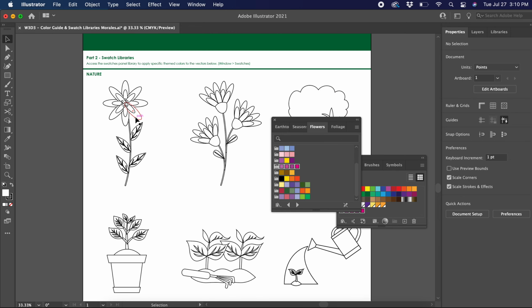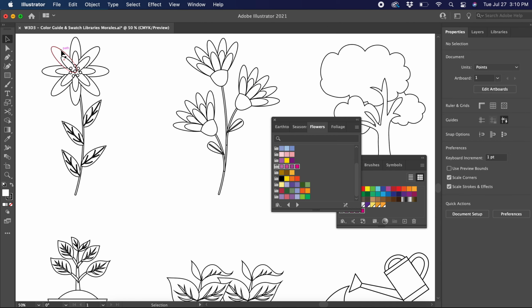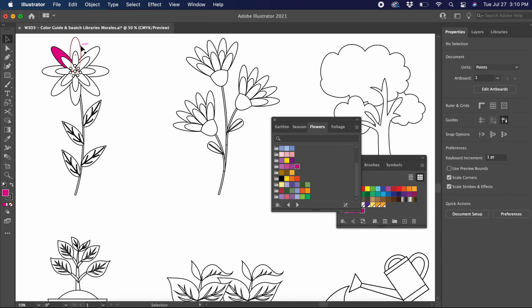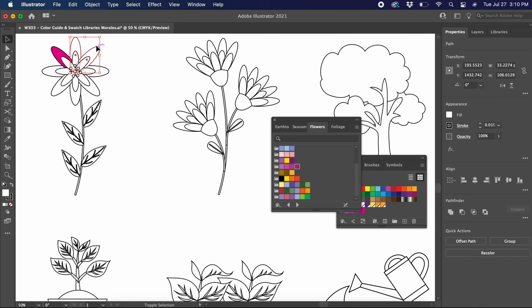And then to apply the color to an image, you can select an image and simply click on a swatch. And we know that if we want to color multiple things at the same time, we click on multiple things by holding Shift or making a marquee and then choosing a color.